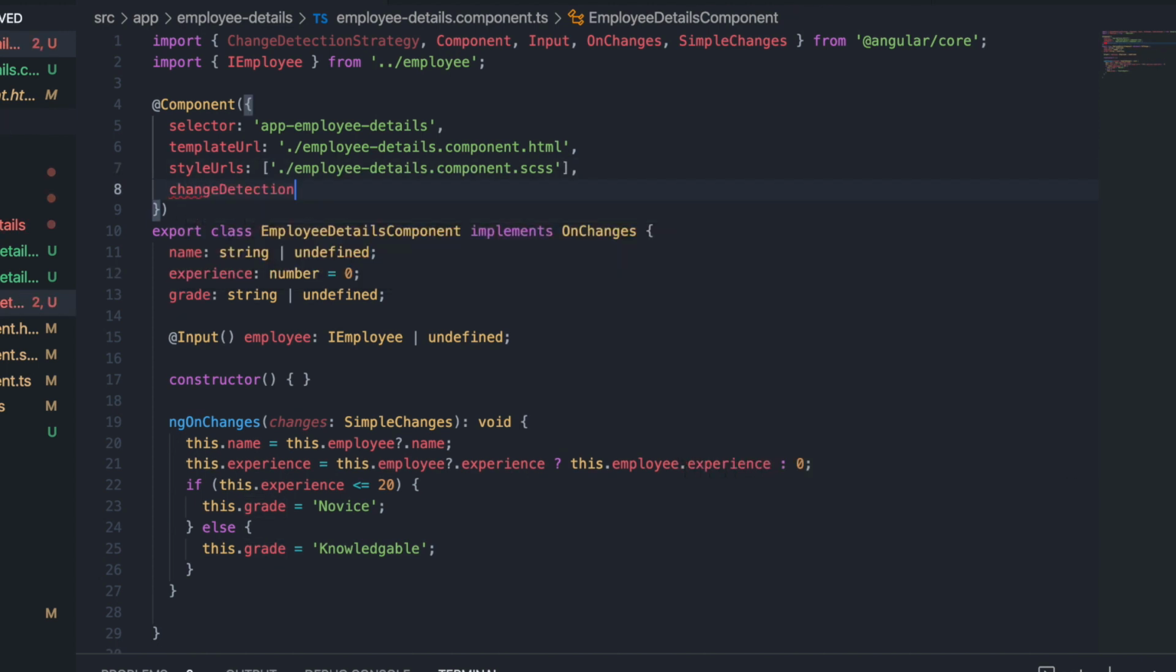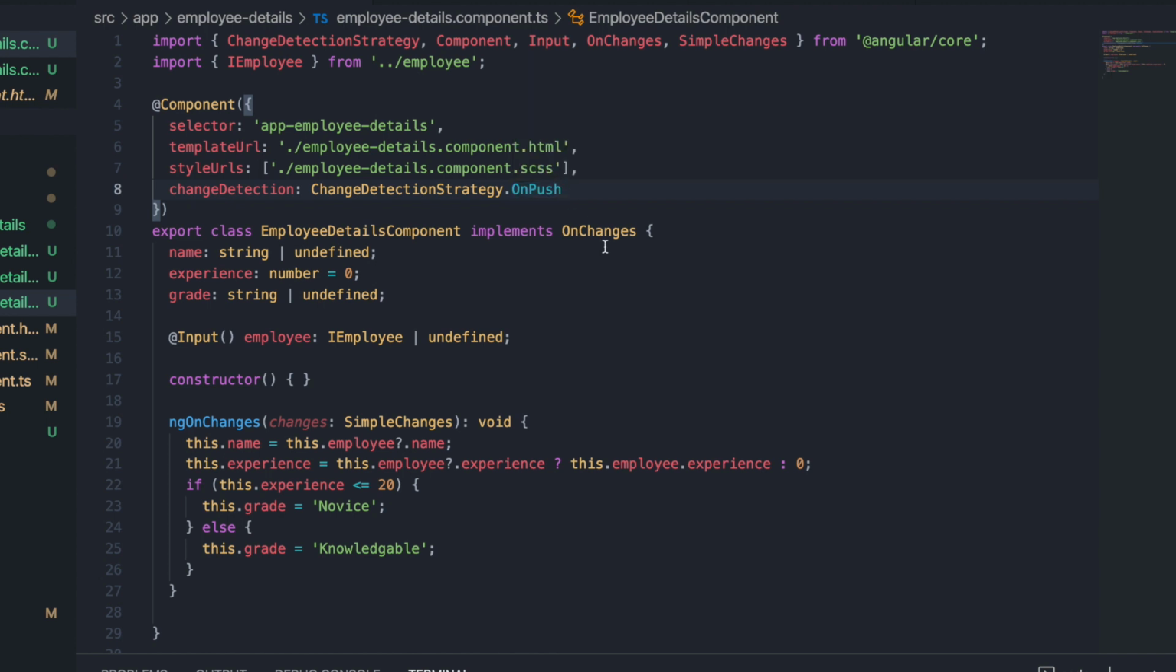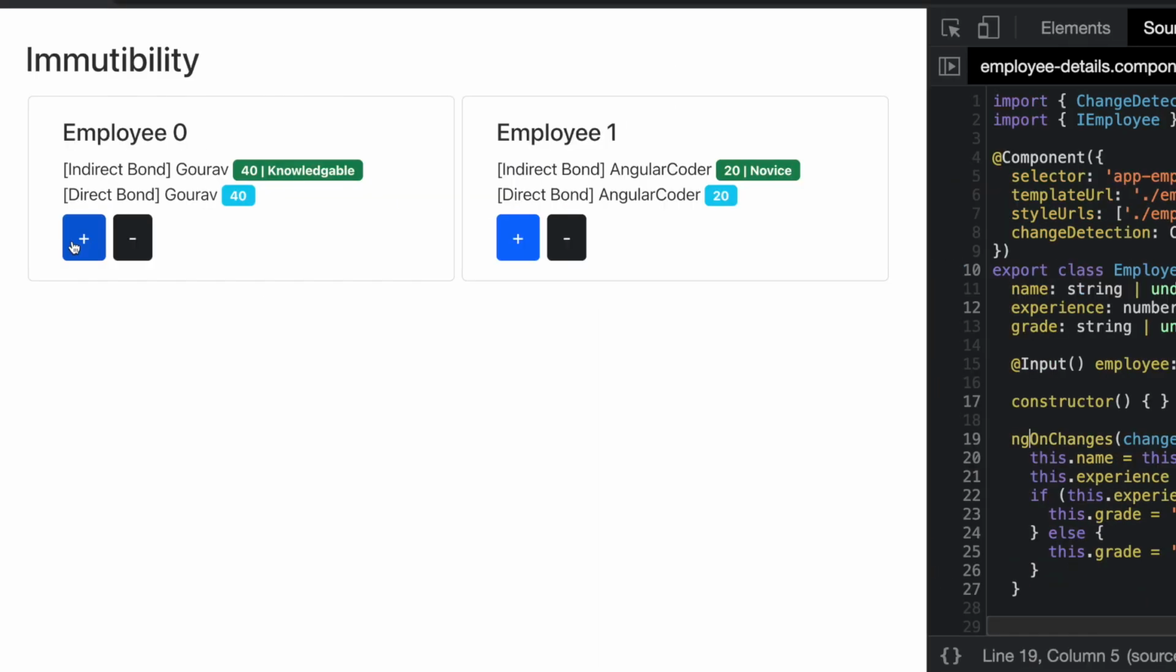You can write the OnPush strategy in the component decorator by writing something like changeDetection: ChangeDetectionStrategy.OnPush. Now there is an important thing to remember here. Why would someone want to use OnPush? But before that, let me just show what happens when you do the OnPush strategy. Now if I click on plus or minus, you see that nothing is changing. Not even the direct bond, not even the indirect bond. Nothing is changing when I click plus or minus experience.